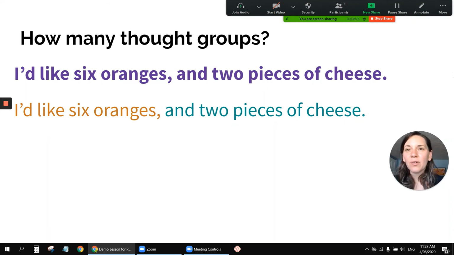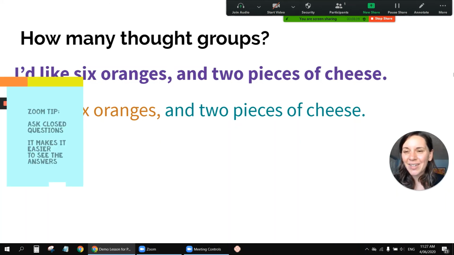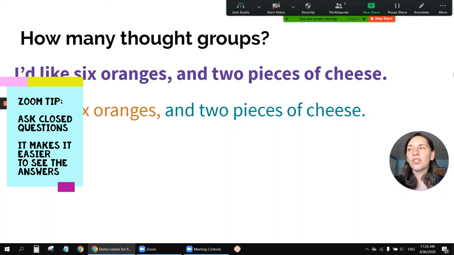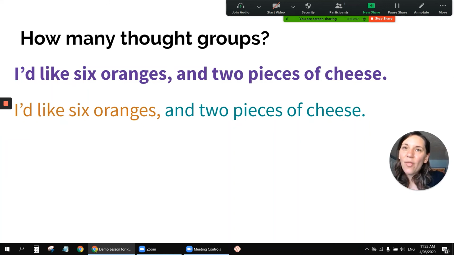Why do you think it's important to do this when you're giving a lecture? I think it's important because it makes everything go more smoothly, more efficiently. If I just asked a question like, what is a thought group? I'm going to get 30 different variations of the same thing. That's more of an open-ended question. And it takes time to give feedback to every single person.